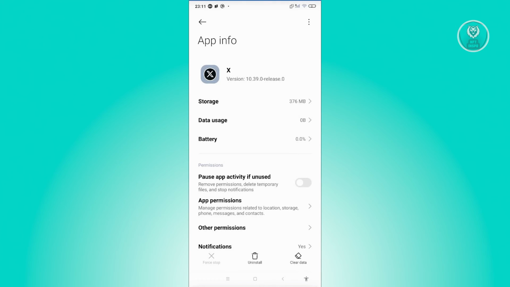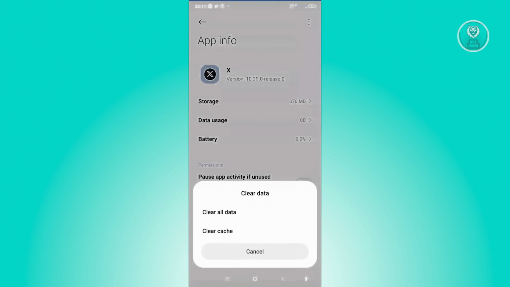Now, alternatively, if you're really unable to update or you're unable to log in to your account, you could try using the clear all data option here. But in this case, that would actually clear all the data, which includes your login information within the app itself. But in this case, that's about it.